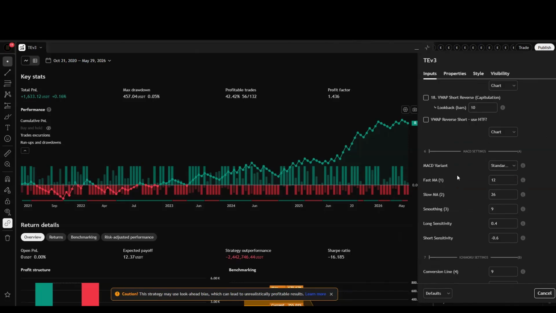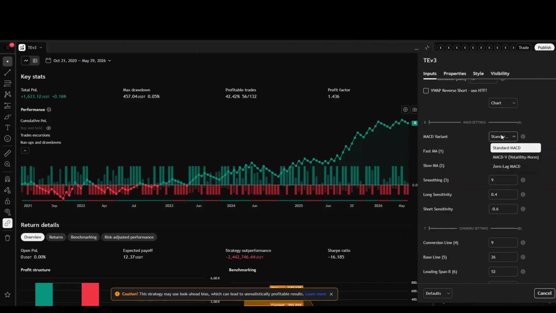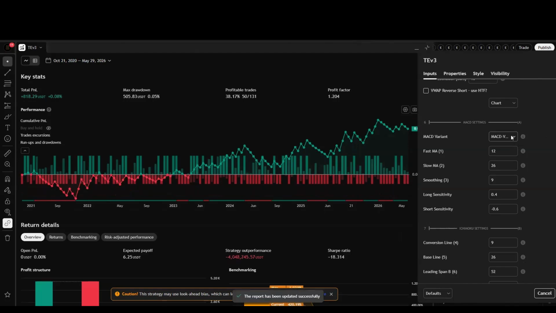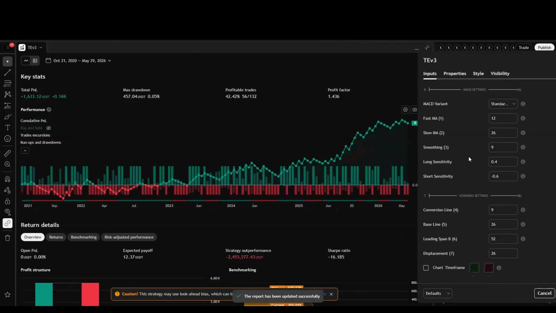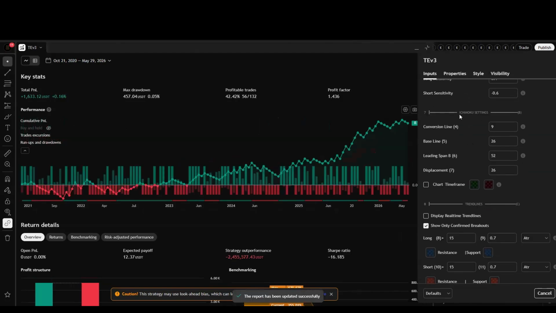Now, if you want to change the MACD settings, you can change here. We have 3 different types of MACD, which you can actually change and see. Everything that has to do with MACD will be immediately affected when you change this. See here it changed. You can also change the length and the type of MACD. I will go with the standard. It's better results. So if you want to change anything that has to do with the Ichimoku, here you can do it in these settings.